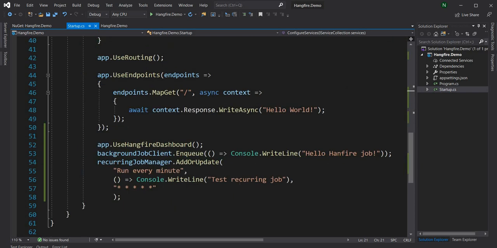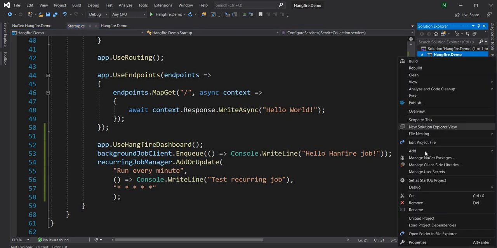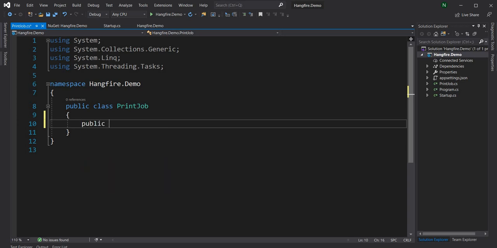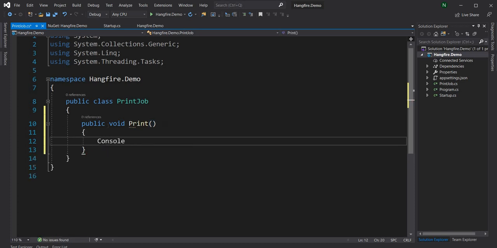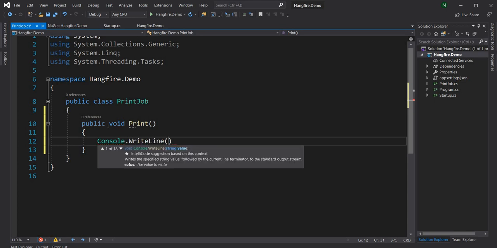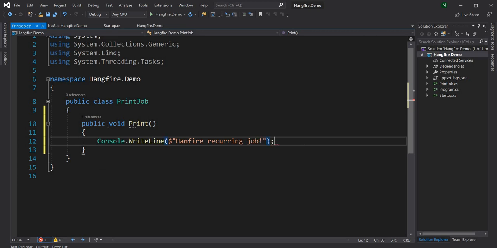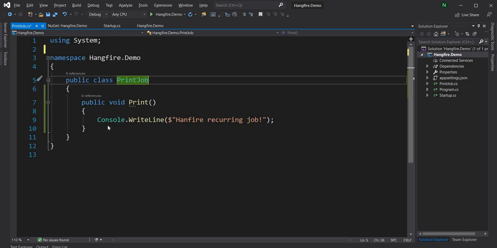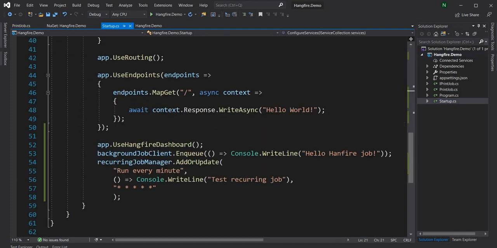But to demonstrate that, what I'm going to do is, instead of doing a console.write, I'm going to just create a new class and an interface. And I'm going to name it PrintJob. It's a simple class. It'll just have a public method Print. And in the Print, it'll do the same thing. It'll just do Console.WriteLine, and it'll say, Hangfire recurring job. And here, I'm going to extract an interface, IPrintJob.